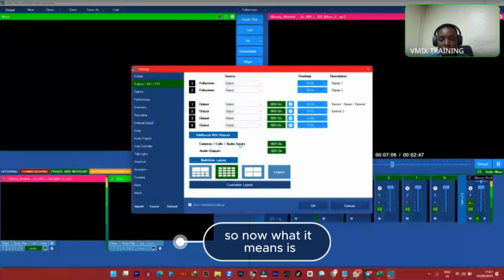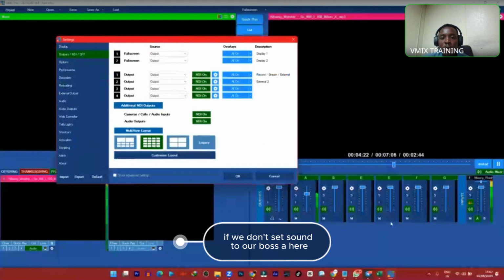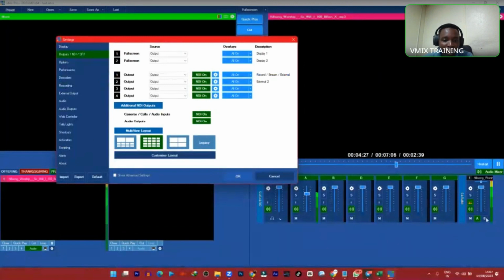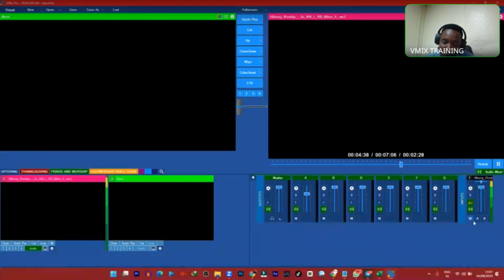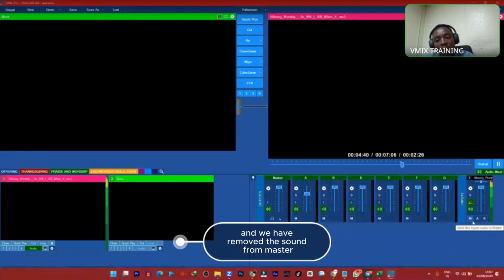So now what it means is, if we don't set sound to our bus A here, anything we do, sound will not come out in our record, sound will not come out in our streaming and in our external, because we do not toggle A and we have removed the sound from master.